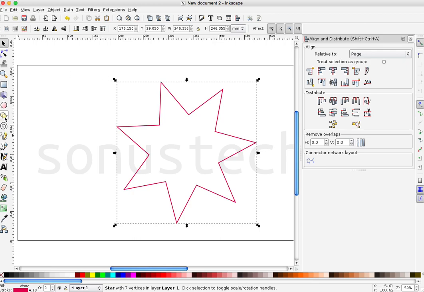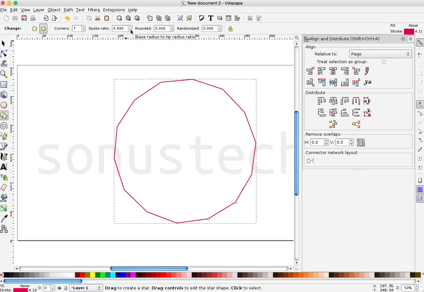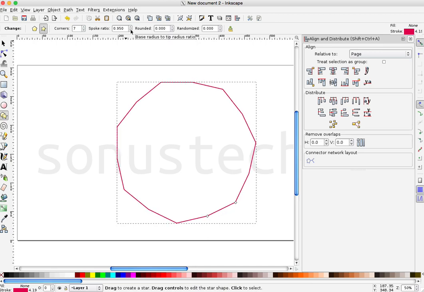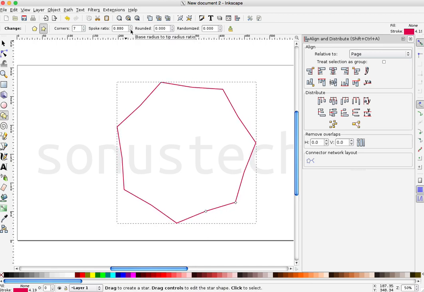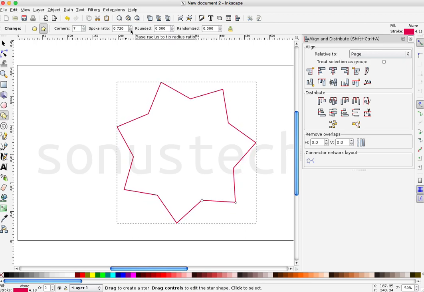Now going back to the polygon shape, the spoke ratio will give you the chance to change the base radius to tip radius ratio. I'll do it gradually so that you can see what it's actually doing. I like a value that is close to 0.7. Here you go, but that's not an exact science. You can tweak that to whatever you want.